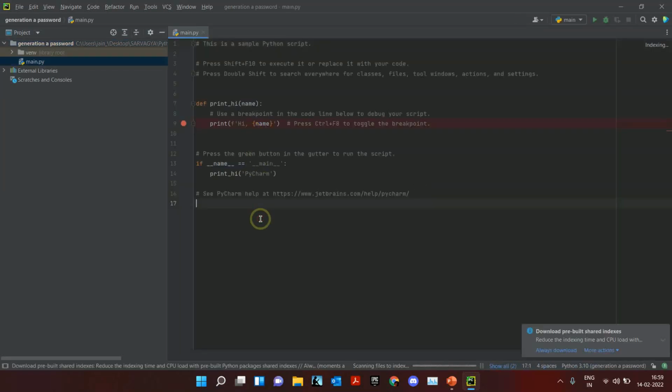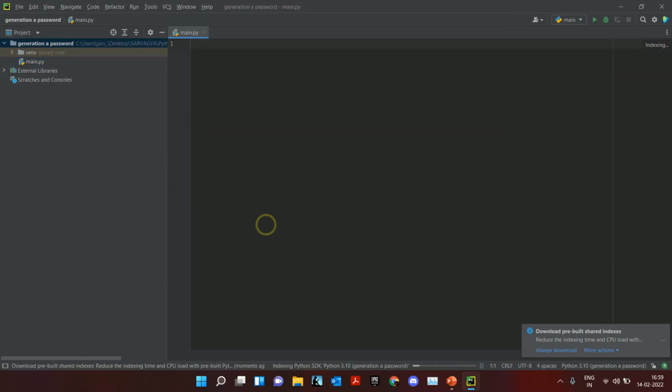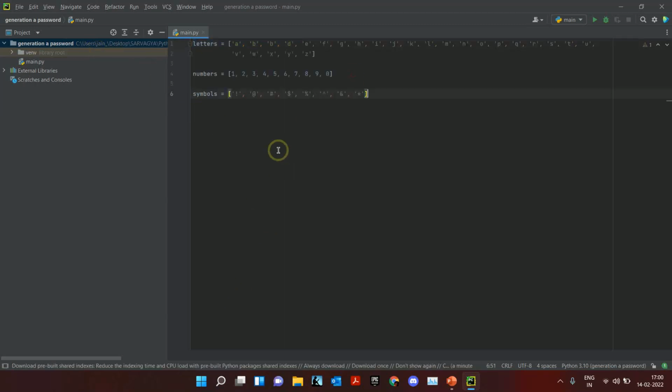And once we have a project ready, we know first of all we have to create three lists, which are going to consist of letters, symbols, and numbers. So I'm going to introduce a variable. I'm going to tell the computer this is a list with square brackets, and I'm going to add all of the letters in the alphabet inside my list. To speed this up, I'm going to paste all of these lists. As you can see, my letters list has all the letters in the alphabet, my numbers has all the numbers, and my symbols likewise.